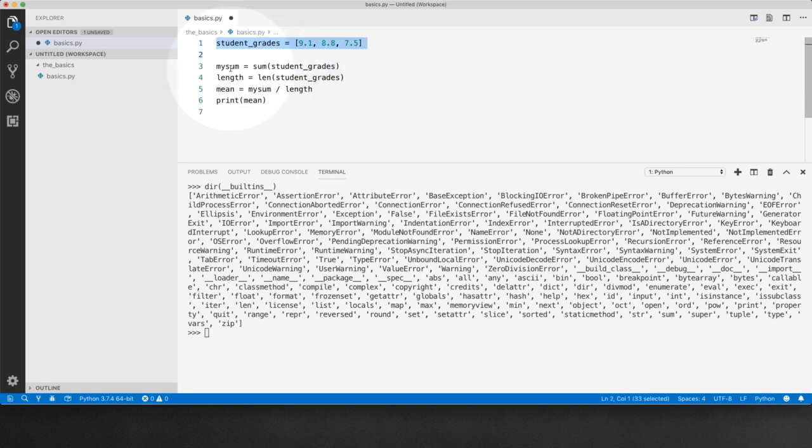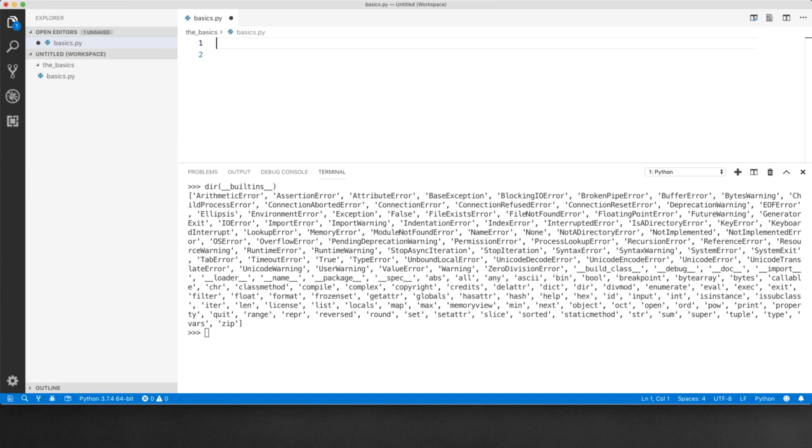So we had this list, we calculated the sum using the sum function, calculated the length, so the number of items, using the len function, and then did the division between sum and length to get the mean. However, the fact that Python doesn't have a mean function doesn't mean we cannot create our own mean function. So what we're going to do now is create our own mean function.